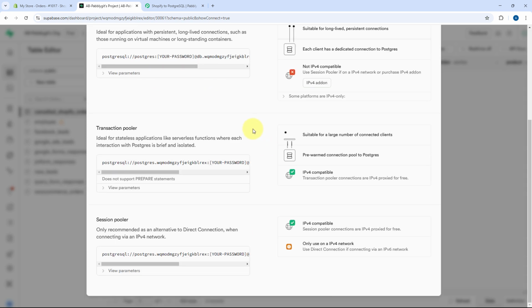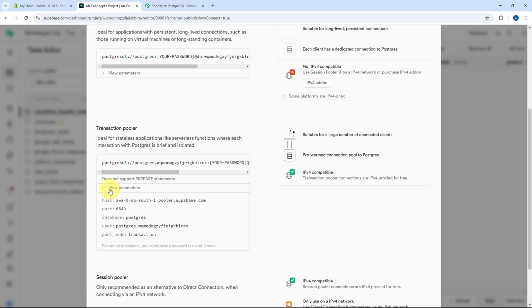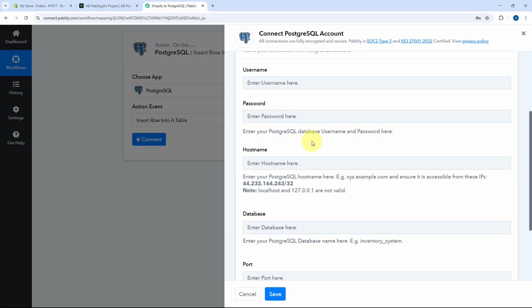We will just scroll down and here after that, under this transaction pooler, if you click on this view parameters option, you can see all of these details. We have the host, port, database and username over here. Now what we have to do, we have to basically one by one copy all of these details from here and then paste it over here in the Pabbly Connect connection window. And for security reasons, the password is not mentioned. So whatever password you have set up for your PostgreSQL database, you have to enter the same password too.